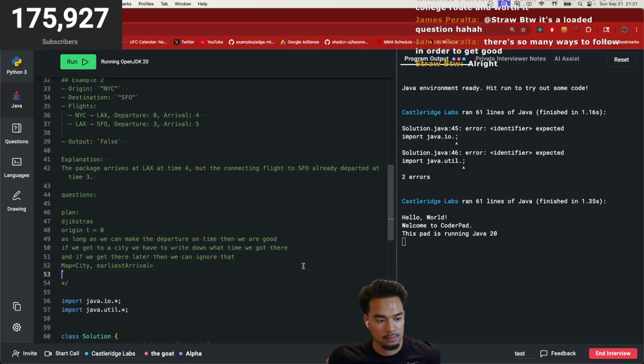Oh, sorry. Yeah. So if we get there earlier, we can depart on time, right? So we get to a city and it has things it can go to. The earlier we get there, ideally, is better, right? Ideally wherever we're at time 0, and then all the edges we can make. Like if we get to LAX at 2, for the second example, we can make the flight, but if we get there at 5, we can't. So the optimal is just get there as early as you can.